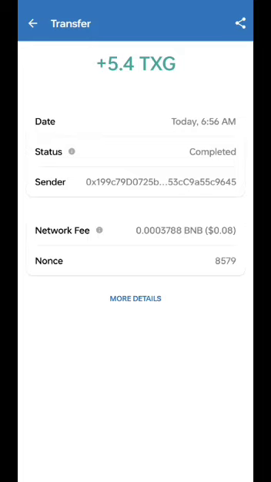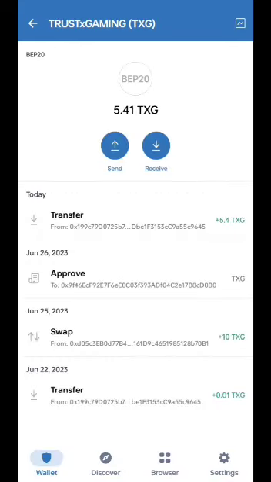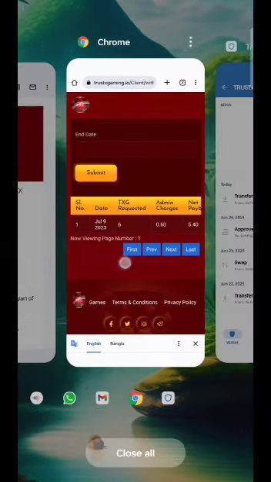Then after getting the withdrawal money, you can swap with the Pancake Swap. Then you can easily withdraw your money in your bank account. So this is the complete process of withdrawal.